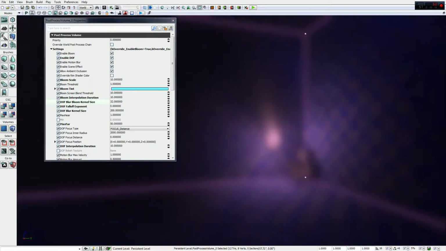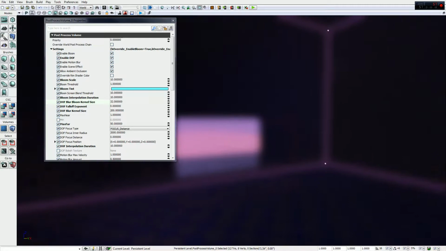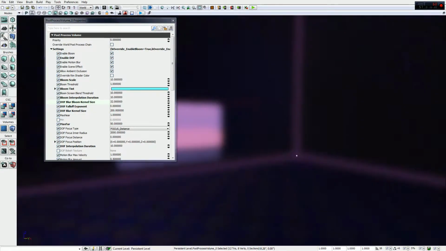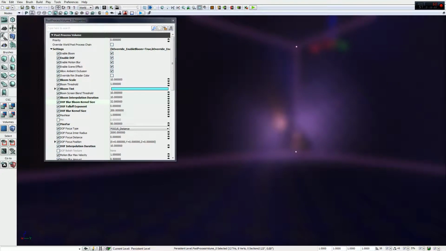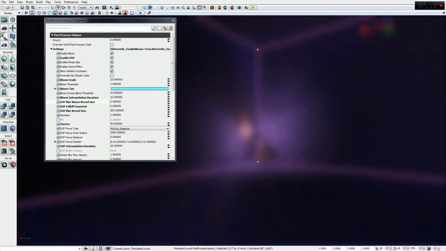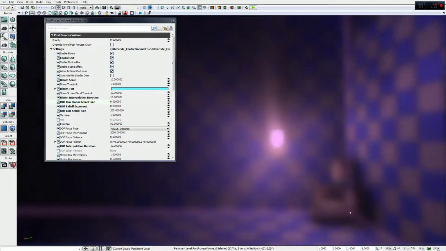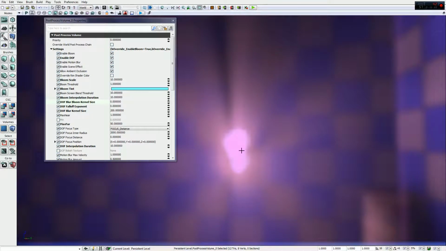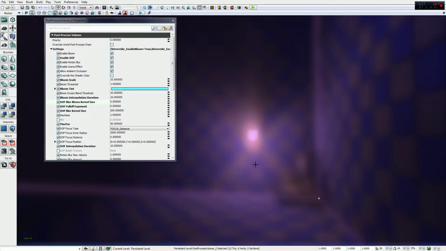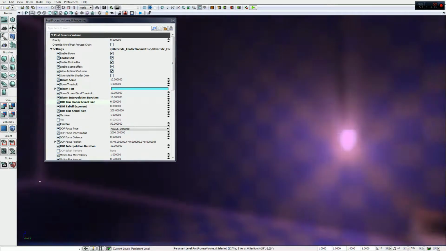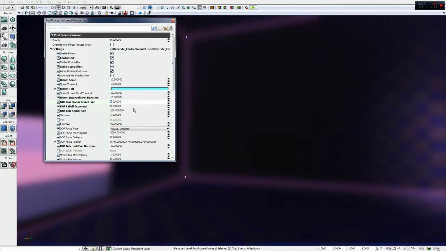So you could actually get some interesting looking things if you set it to 0. If you have a lot of different bloom effects going off together, there won't be any shining edges to it, but it'll just be this, which can look kind of cool if you do it right. So that's an option you can play around with. I'm going to set it back to 32.